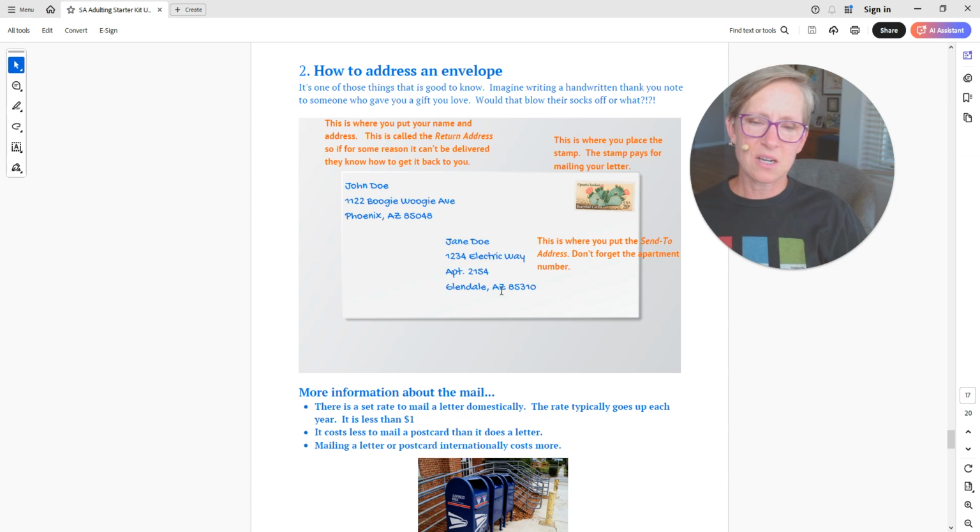This main section here is where you're going to put the send to address. And don't forget the apartment number. So this is where you want to put the person's name, the street address they live on, if there's an apartment or some number, unit number, you would put that here and you put the city, the state, and it's really important to have the zip code. That's really important. And so you want to make sure you have that. And this corner is where you put your stamp. And we'll talk about stamps in a minute.